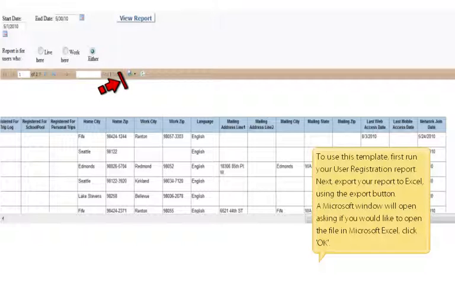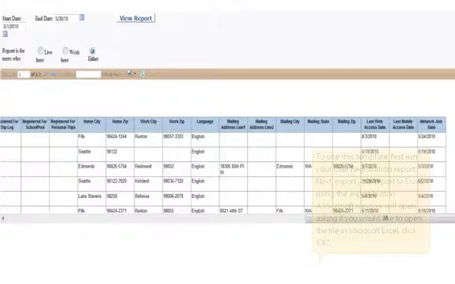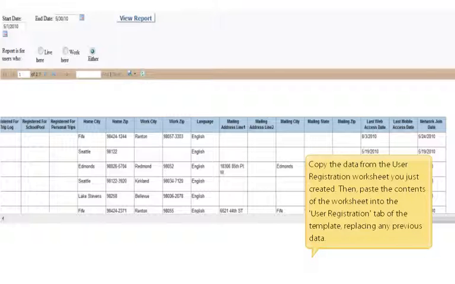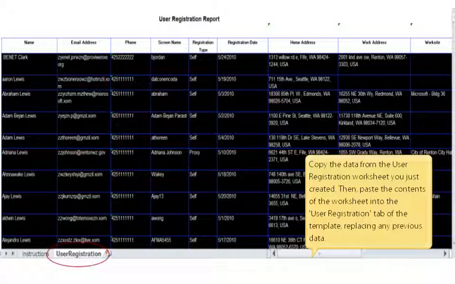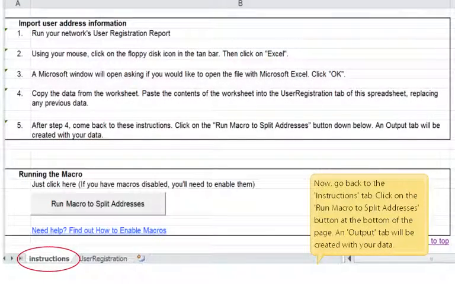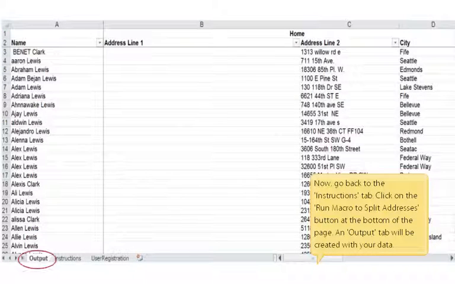The Microsoft window will open asking if you would like to open the file in Microsoft Excel. Click OK. Copy the data from the user registration worksheet you just created. Then, paste the contents of the worksheet into the user registration tab of the template, replacing any previous data. Now, go back to the Instructions tab. Click on the Run Macro to Split Addresses button at the bottom of the page. An Output tab will be created with your data.